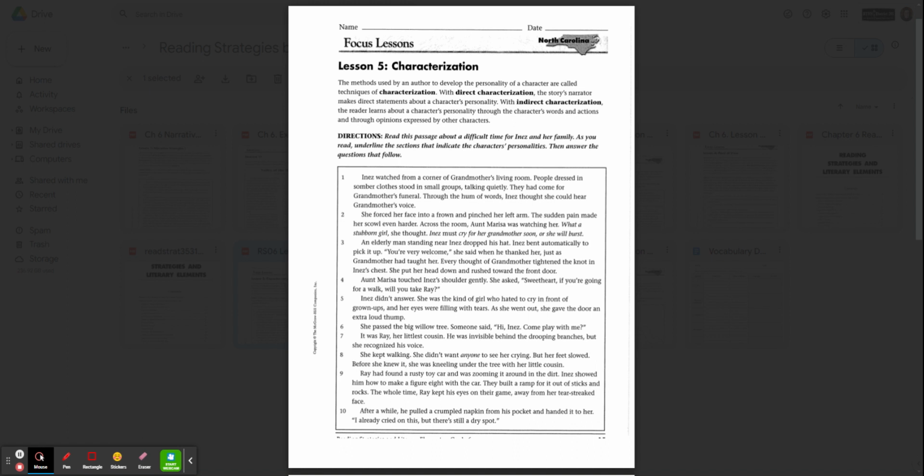Directions. Read this passage about a difficult time for Inez and her family. As you read, underline the sections that indicate the characters' personalities, then answer the questions that follow.